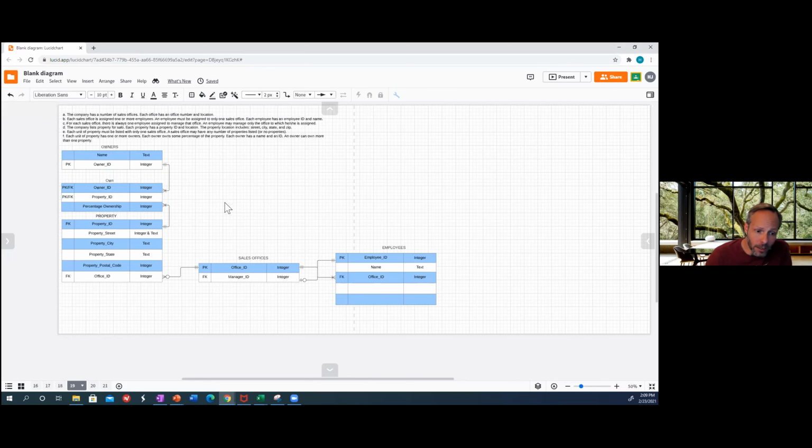For properties, you can see that the office ID is linked to property, and that can show up more than once, right? Multiple offices could manage a particular property. But in the other direction, a particular property only has one sales office managing it. At most one, and at least one, you have to have a sales office that manages the property. So we have that relationship between property and sales office.